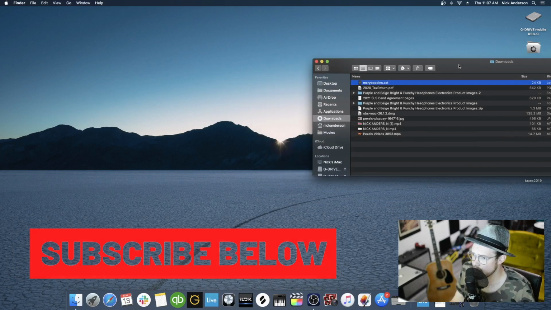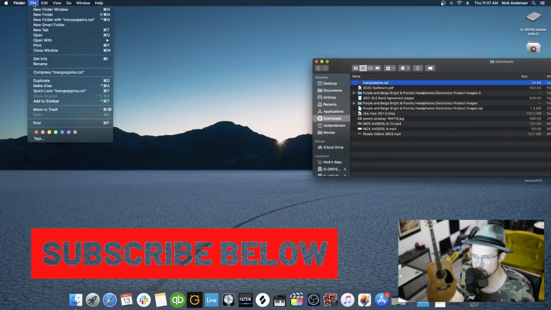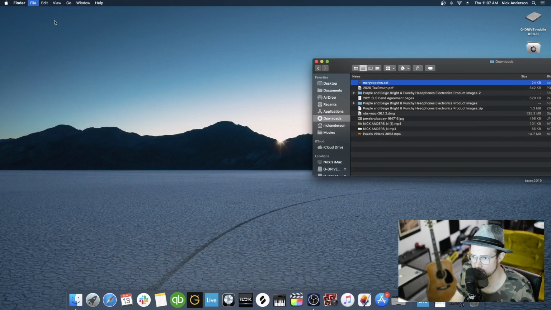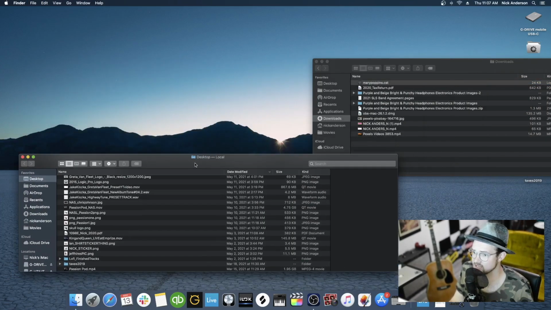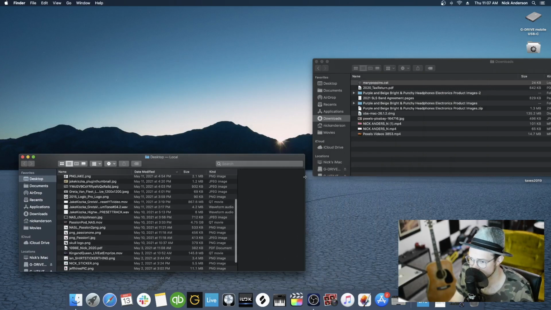Now, after that, we're going to go up to our corner here and we're going to do File, New Finder Window. The reason we're doing this is because I want to be able to just easily drag and drop once we find where we want this channel strip setting to go.